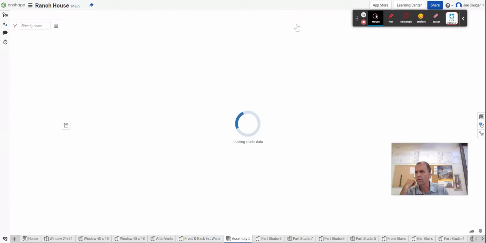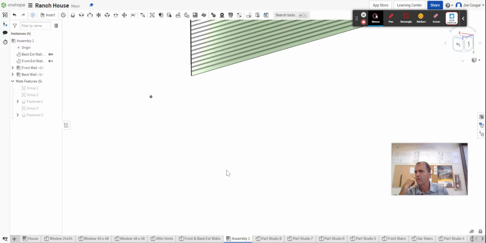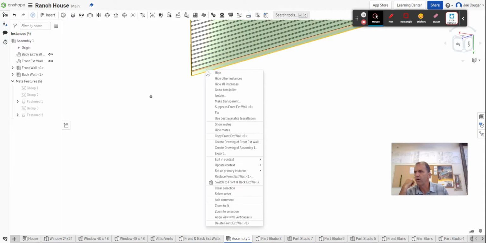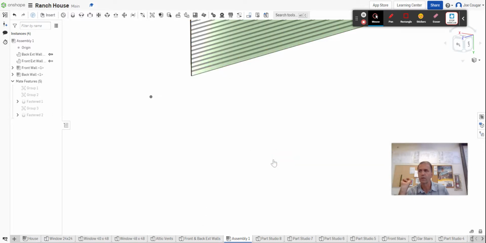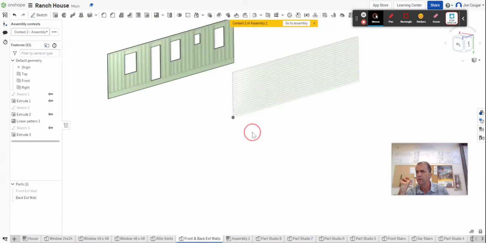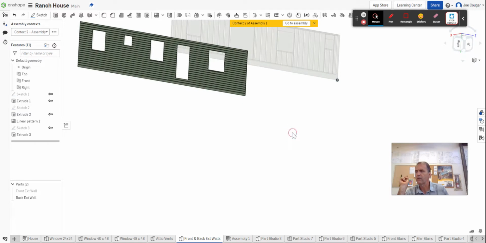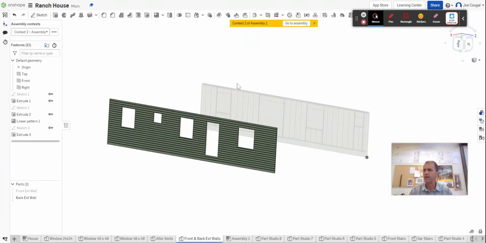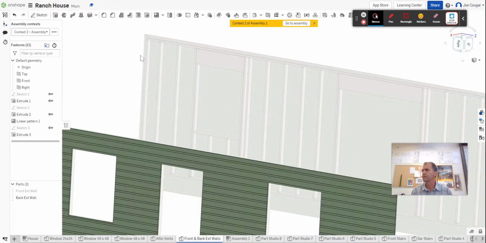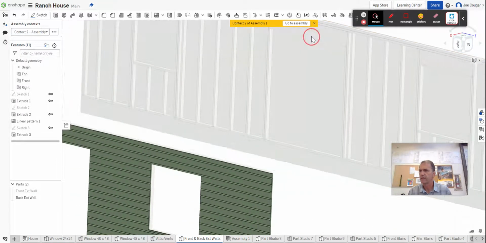So we're going to go to the assembly. Now we're going to go to this part, edit in context. Now there's a context 2 that has shown up because we created context 1 with the other one. So we're going to use context 2. Okay. And we're going to do that same thing that we just did. You probably can speed up through this video, but I'm going to show what I did again.